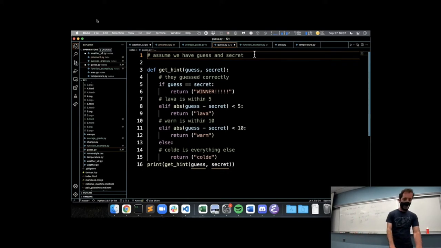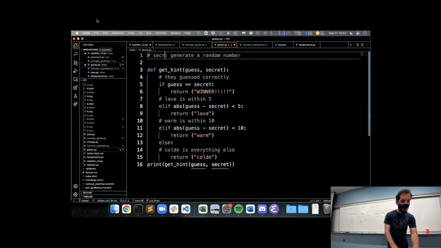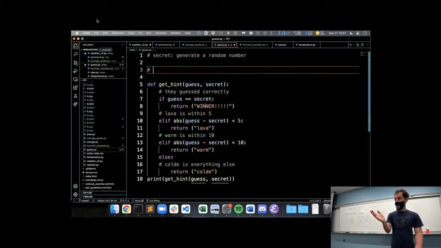So there are two parts to this. For secret, the thing that someone is trying to guess, we want to generate a random number. That's how we're going to start the game. Because if we just pick 7, then every time you play the game the secret number is 7, and you play it twice and you're like, well, this has been fun, but I don't need to do this anymore. So we want to generate a random number for a secret.